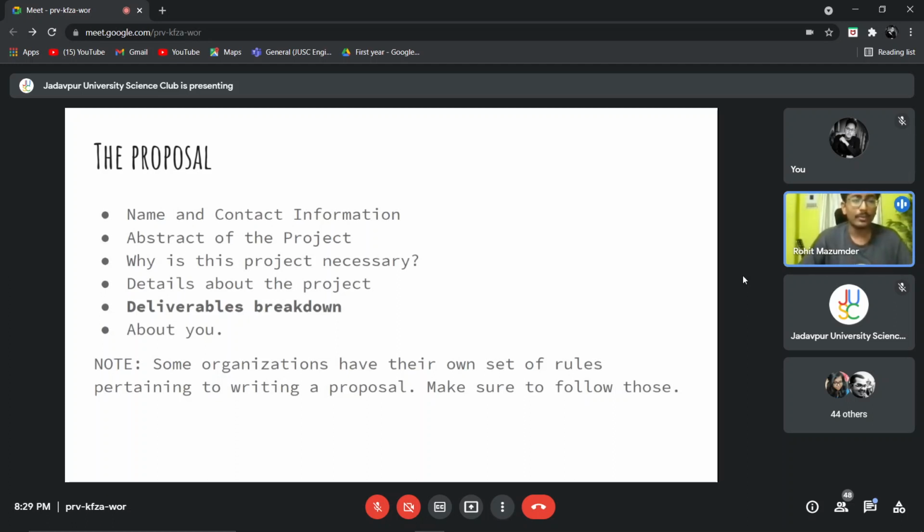Okay. So another thing to note, guys, is that some organizations have their own set of rules pertaining to writing a proposal. I see a lot of organizations nowadays directly provide you with a template and ask their students to just fill up this template. So this is something which I have shown you, this is how we can arrange, but don't follow this if you have a template. If the organization is providing a template, make sure to follow it and don't use your own template. Don't try to be creative around this. Just simply use their template, simply follow the rules which they are pertaining.